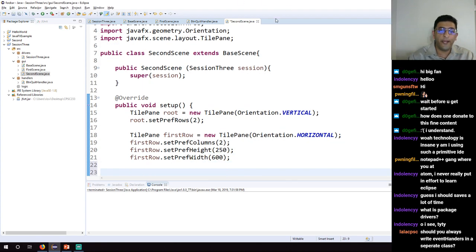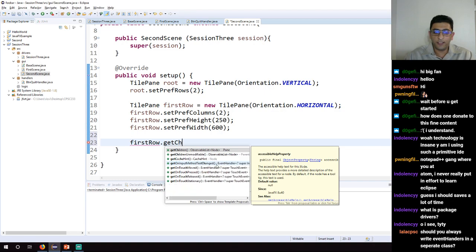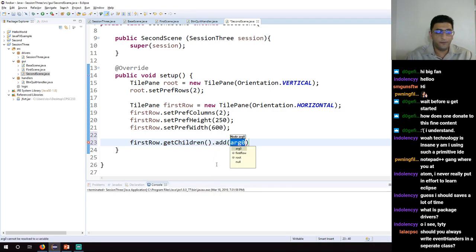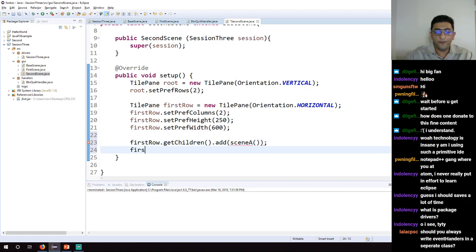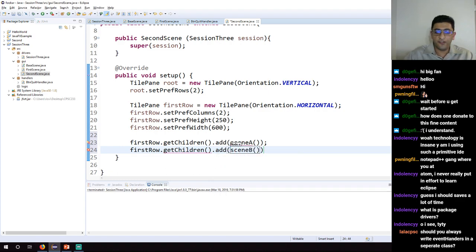Now, instead of actually writing the scenes in here, I'm going to create 4 different methods, each of which sets up its own scene. So I'm going to do, let's see, first row children dot add scene A. Now this is giving me red lines because those methods don't exist yet.